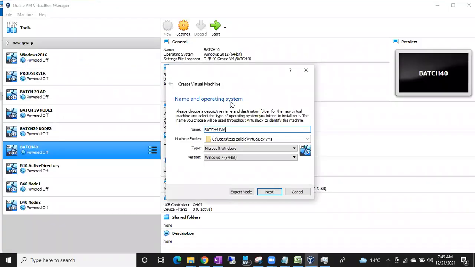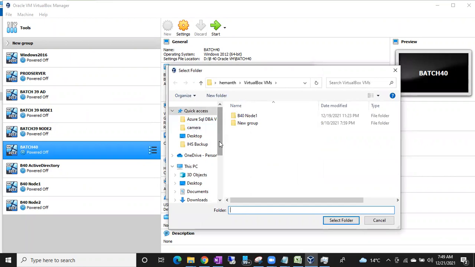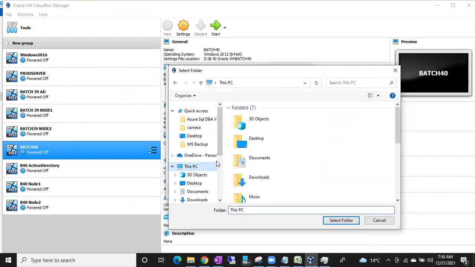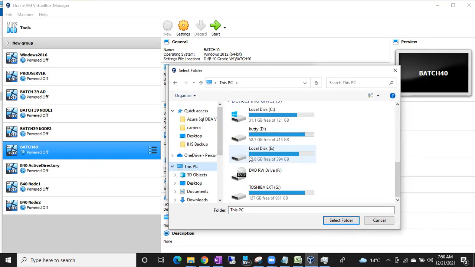For that, you simply have to give the location here. I'm going to change the location to another drive, the one where I have more free space, the E drive. Guys, remember, you cannot create virtual machines on external hard drives. This is an external hard drive. Only fixed hard drives can be used to store them. I have more free space in the E drive.